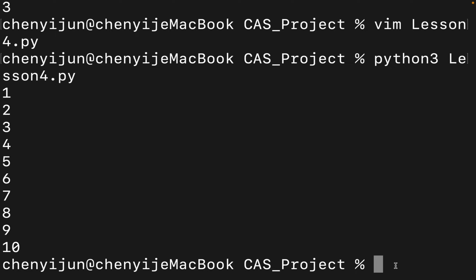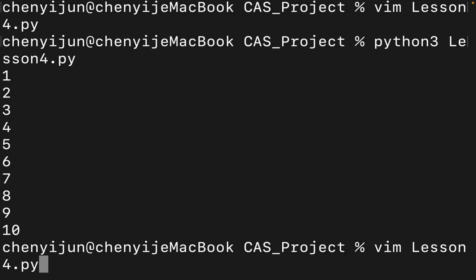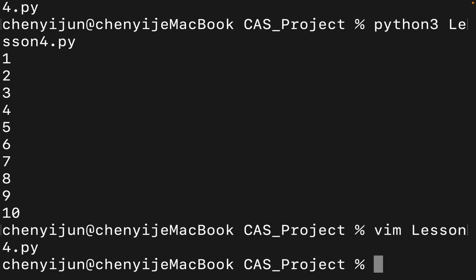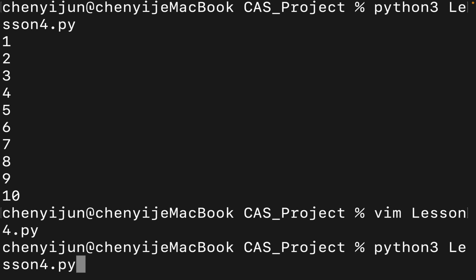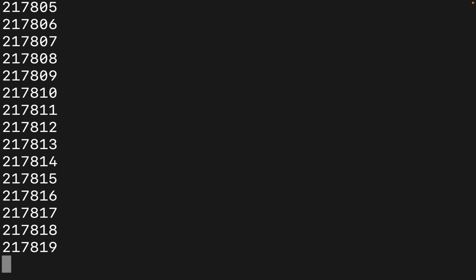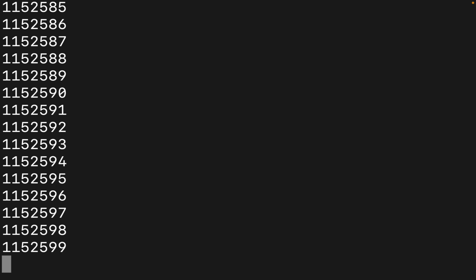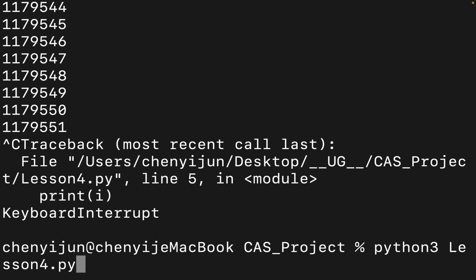However, there's one really important thing we need to know: do not type true in the bracket, because the statement will never be false and it will continue looping endlessly. Here's what will happen. However, I will force it to stop like this. So don't try it. It may destroy your computer. So let's go back to my code.